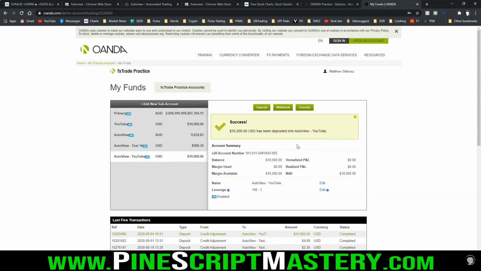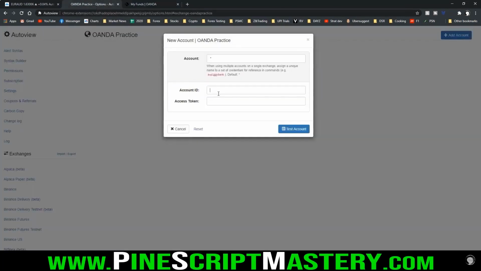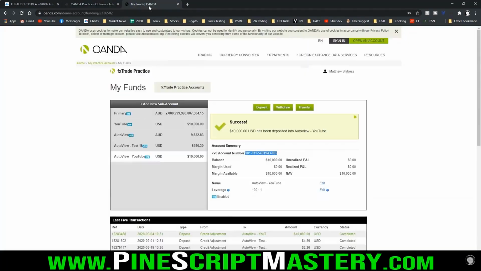So the next thing we need to do is copy this number here. This is your account number. So you want to copy this number here, copy. And then before I continue, let me close some of these tabs because we don't need them open. But now let's come up to our AutoView plugin settings page here. And we need to paste the account ID into this box here. So we're halfway done. Now we need to click on My Practice Account up here.